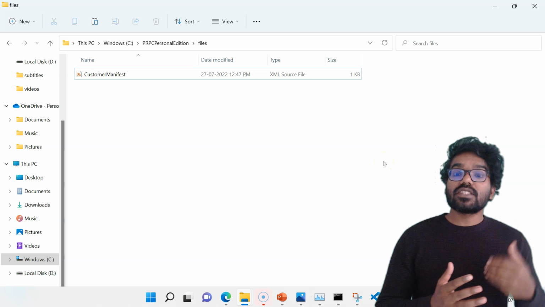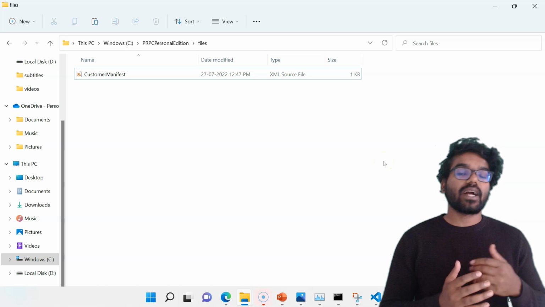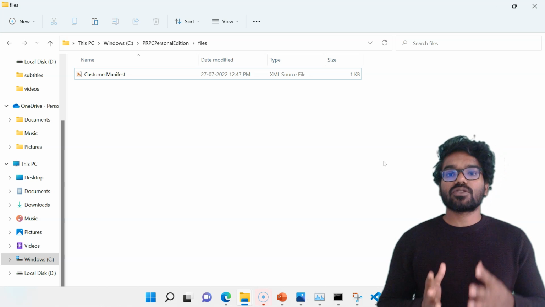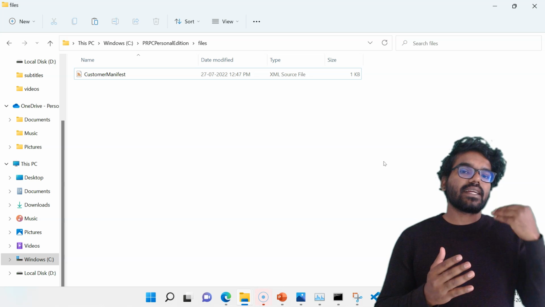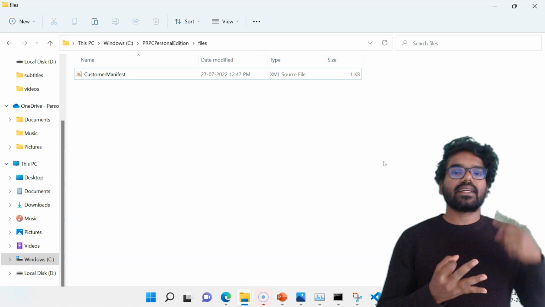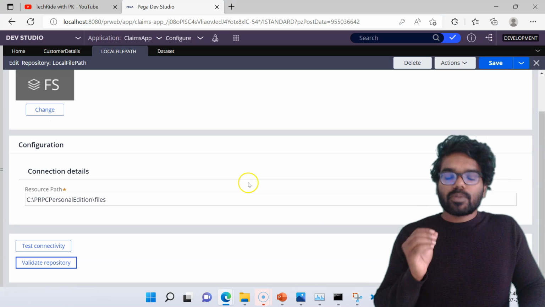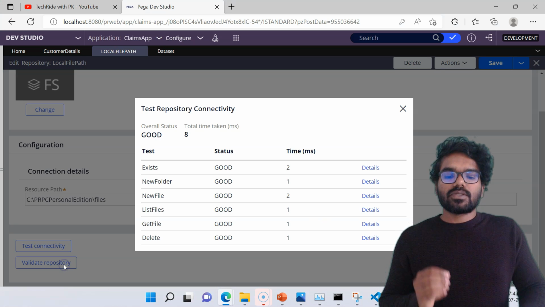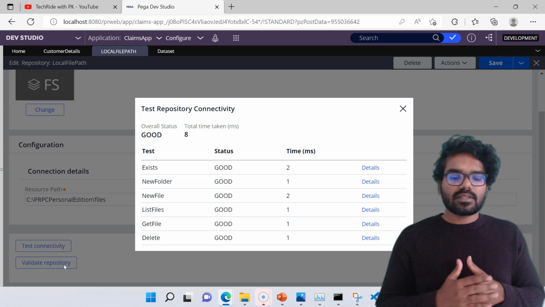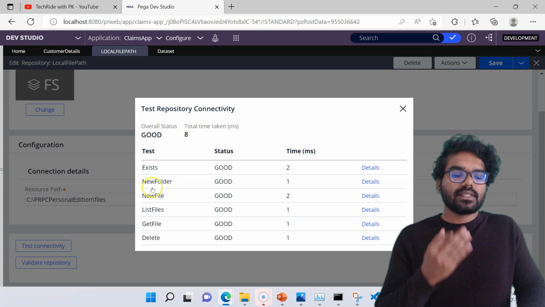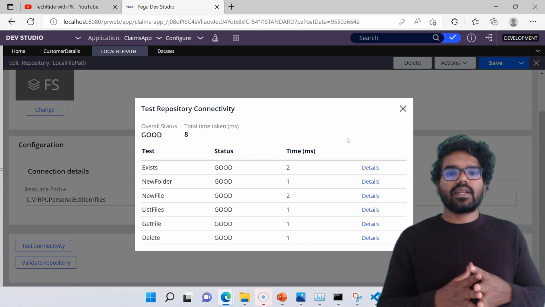You wonder how this file operation works. With Pega 8.4, Pega uses a lot of repository APIs, repository data APIs that can create file, that can create folder, that can check file, that can retrieve file. It can do a lot of operations. If you go to repository instance and click validate repository, it makes API calls here and checks if a file exists, new folder is able to create, and you can see the status of each and every API call. So that is how the underlying architecture works.